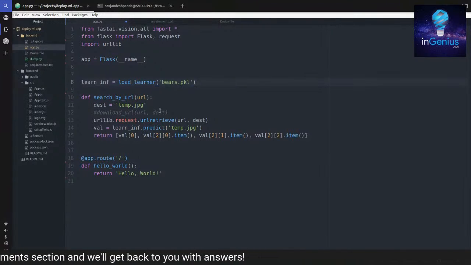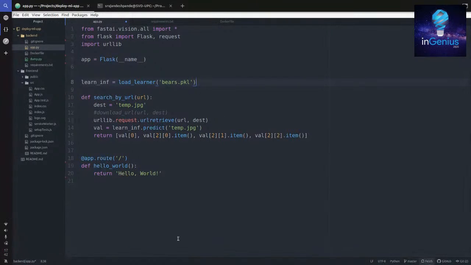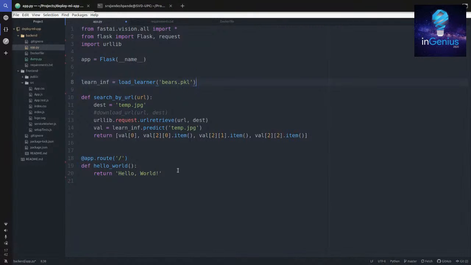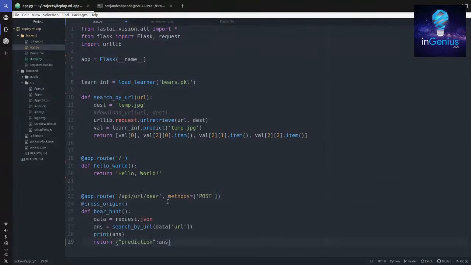That's all this is. So now what we've got to do is we've got to make a route so that people can hit that route. They can put that URL into the search bar and they can get the results from this model. And we're going to do that right now. So I'm going to call this route /API/URL/bear. So whenever someone goes to this using a post request, so there are many different types of HTTP requests, and we're going to use post for this one.